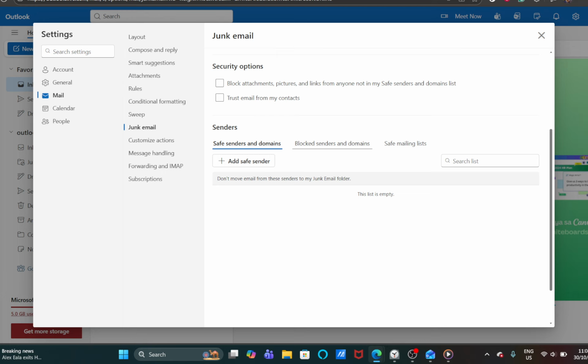Below that, there's an area to list all blocked senders and domains. Any email address or domain you enter here will have messages from it automatically sent to the junk folder. This is especially handy for recurring spam that seems to slip through your other filters.